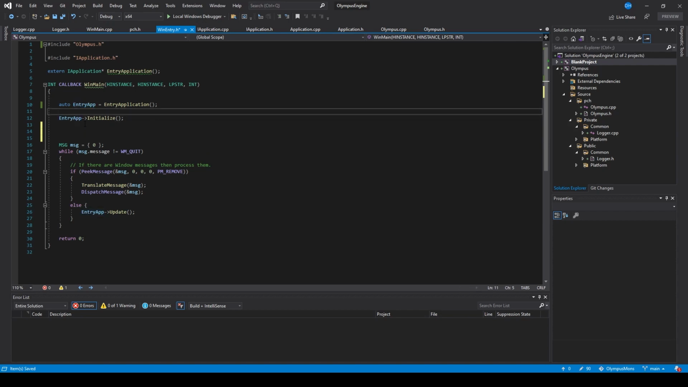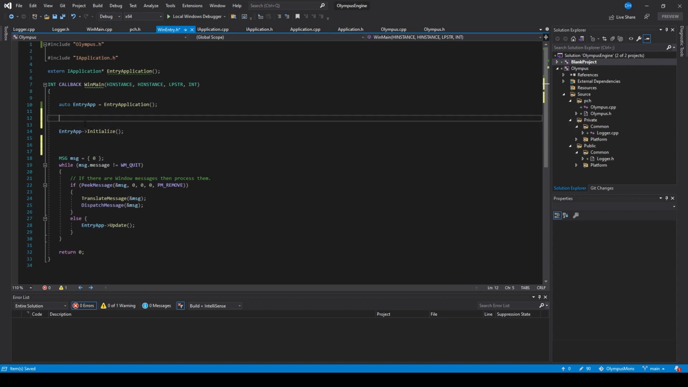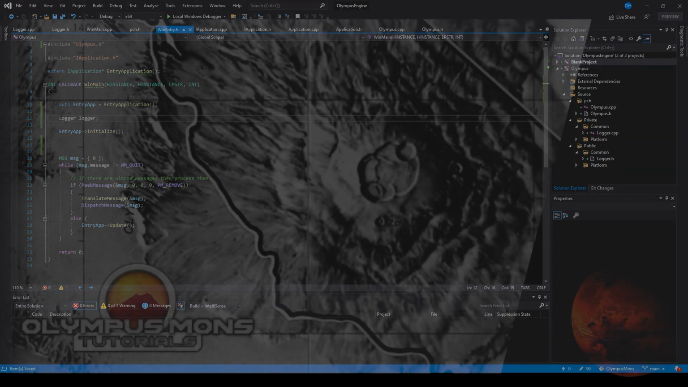Just create it up here before we put this. Now, these two words, this declaration of a logger, is all that we are going to need to be able to initiate this for the entire program. Now we've created this once and we've referenced it in our PCH files. This will work anywhere in the program.